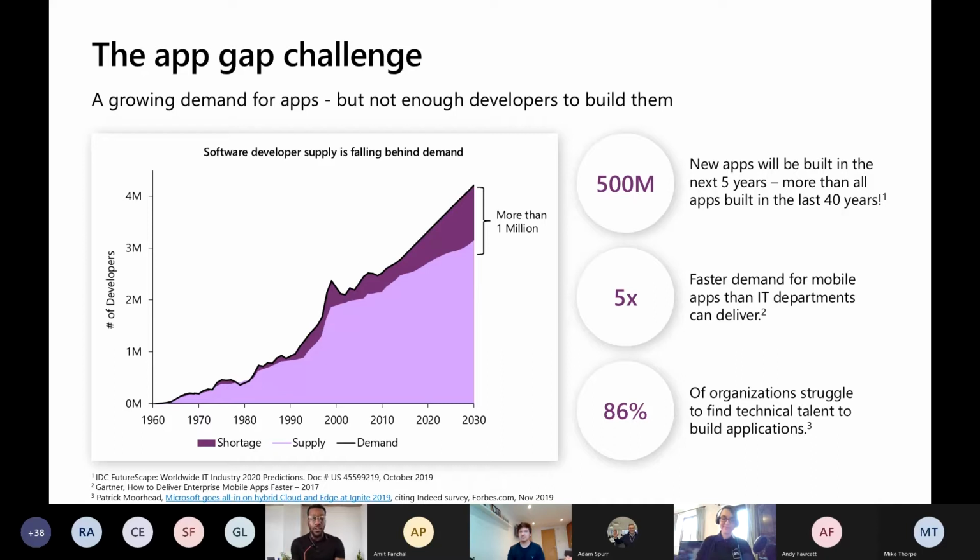And I guess a lot of this starts off, if I start from the top then, with this thing we refer to as the Big App Challenge, the Big App Gap Challenge, in other words. And by that I mean, recently we've seen this massive increase to demand for apps.